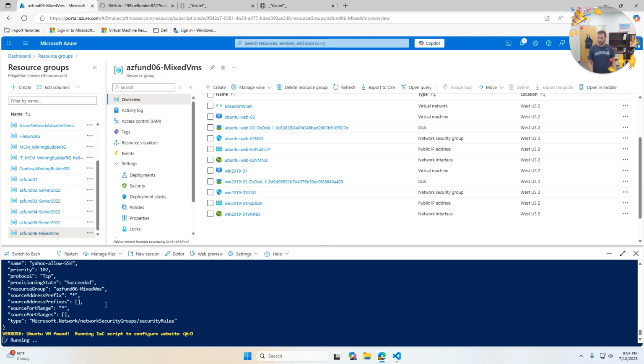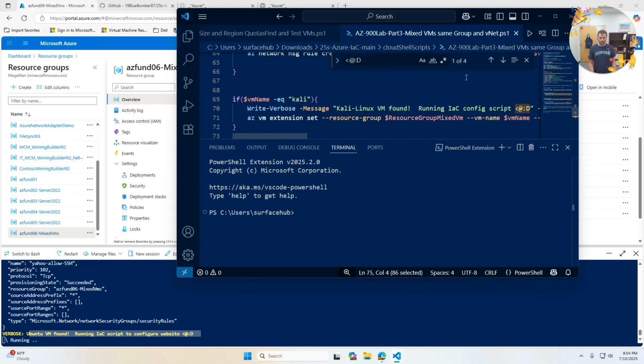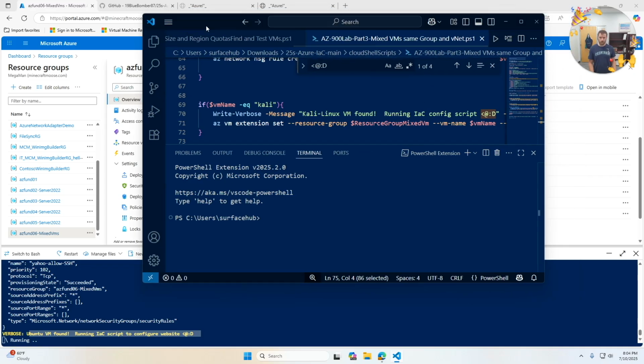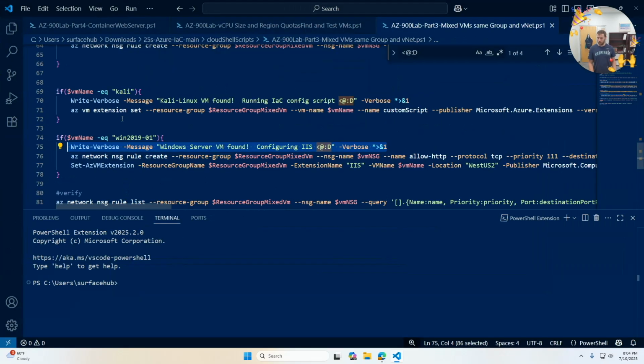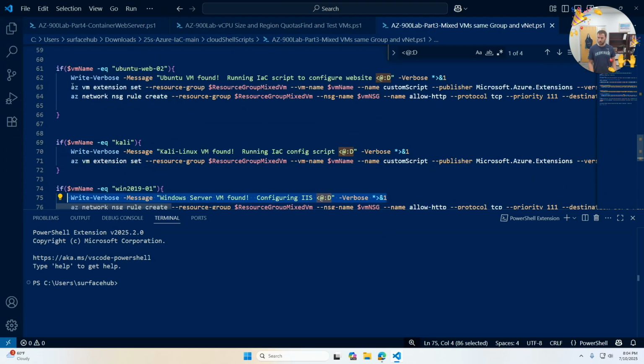So the Ubuntu virtual machine has been created, and then we get this nice message that says, hey, we found an Ubuntu VM. So when we go back to our script, we know that we are right here. So it's applying the AZ extension set command.